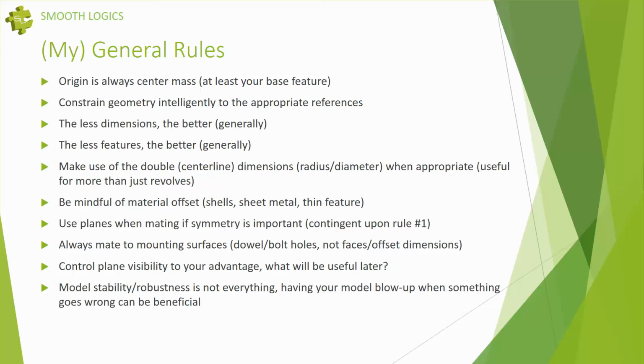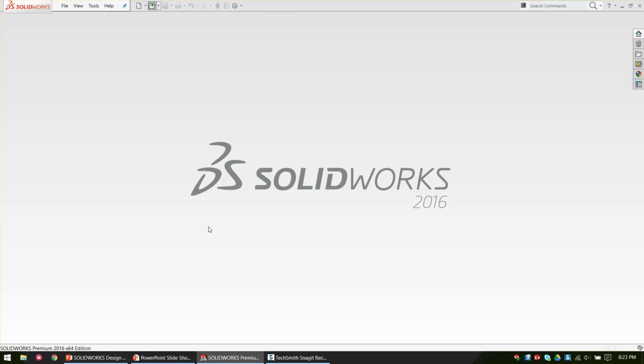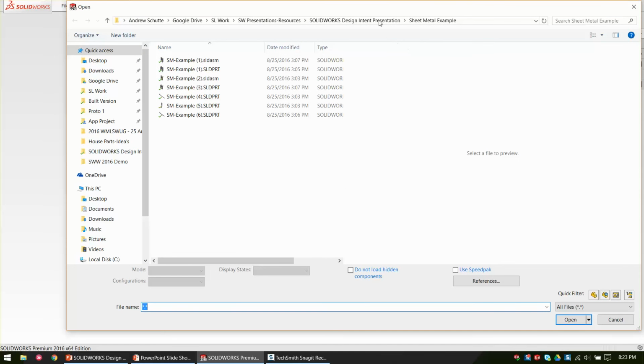Model stability, robustness is not everything. Having your model blow up when something goes wrong can be beneficial, as we talked about. I really dislike sitting through the lectures when they say, and if you do this, the model will never blow up. And I sat through one once where they're basically saying, use planes to mate everything. Don't ever use geometry because geometry is volatile, and then your assembly blows up. But I guarantee you that guy shipped parts to manufacturing that never fit because it never blew up on him, so the model was good. I guarantee it. I've met him. Met people like that, not that guy individual.